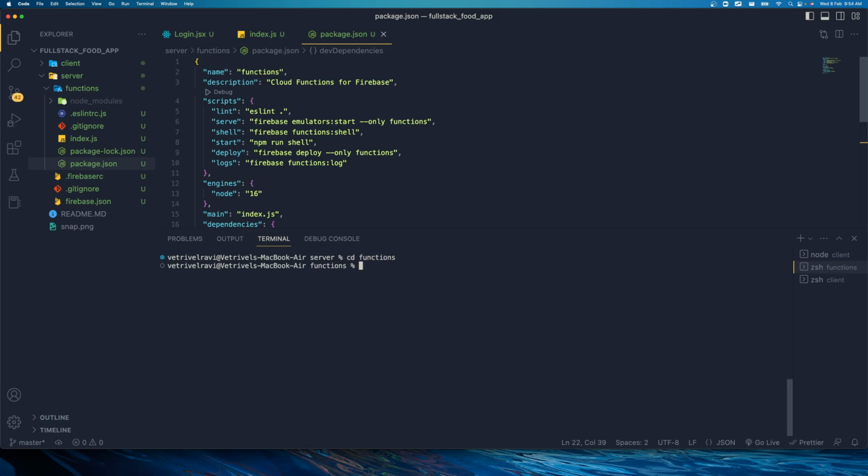Make sure that you are navigating to your functions directory, then run this command. So cd functions, then here you need to run npm install. Since Firebase functions, cloud functions, is using npm, we need to use npm install. So npm install express, that's the express app which helps us to create the API endpoints.